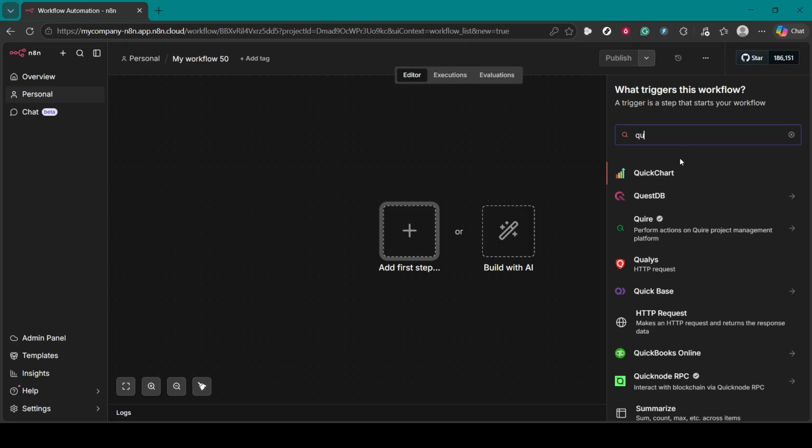Now, search for the QuickChart node. Use the node picker and type QuickChart, then add it to your canvas. This node connects to the QuickChart service under the hood and generates images using Chart.js configuration, so you don't have to write code from scratch.